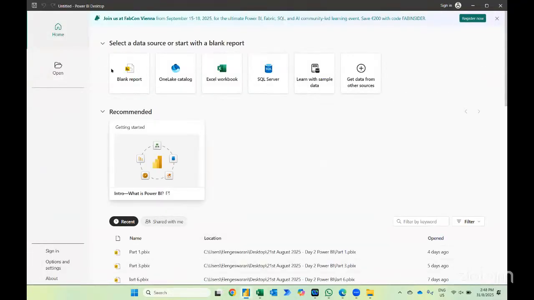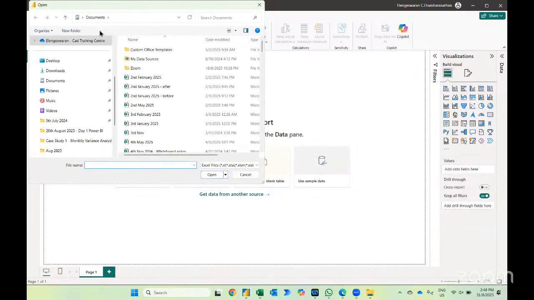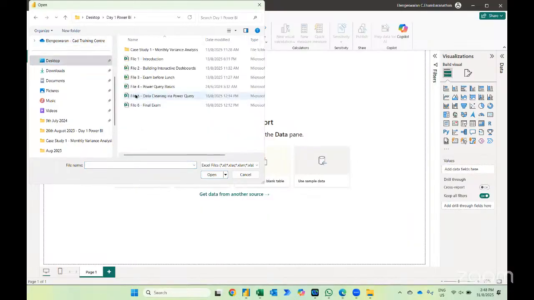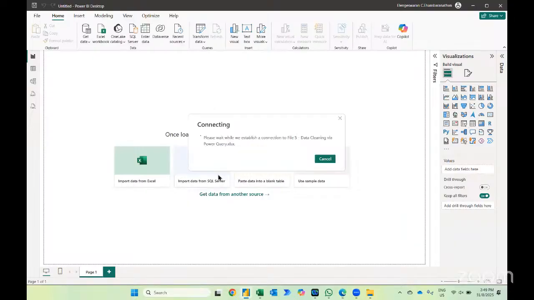So now let's just say I open this blank report. Okay. And then what I'm going to do is I'm going to select Excel workbook. I want to select the file. So you need to know where you saved it and what your file name is. So when I press Excel workbook, I'll go to desktop and I'll go to day 1. I'm going to select this file number 5, data cleaning via Power Query. And I'm going to press open. So once I press open, just say I want to select level number 2.